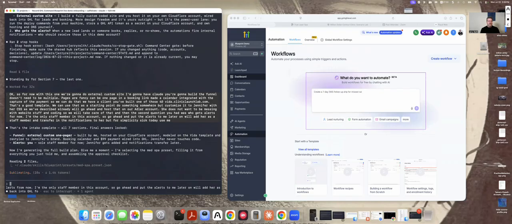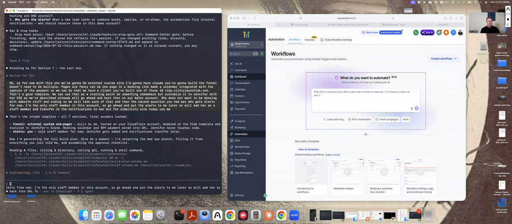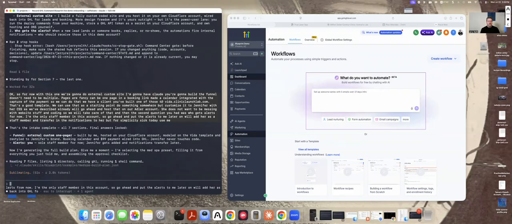Confirming final answers are locked in. External custom one pager. Alerts are going to go to me for now. And it's on its way. So it says, now I'm generating the full build plan. Give me a moment. I'm selecting the MedSpot preset, filling it from everything you just told me, and assembling the approval checklist.